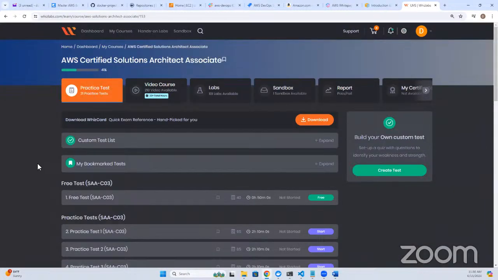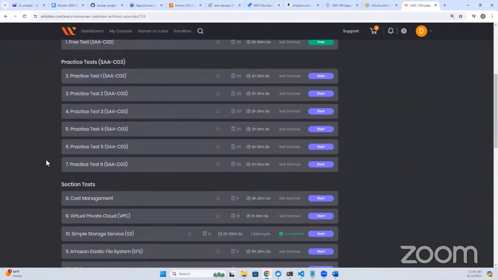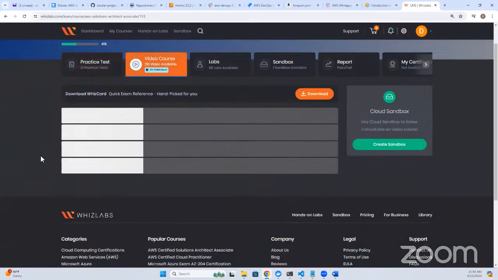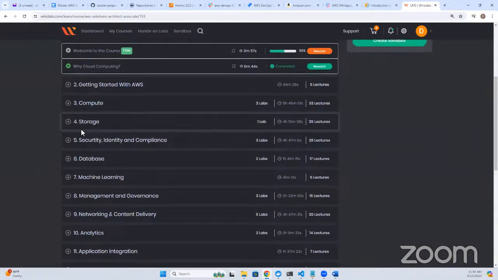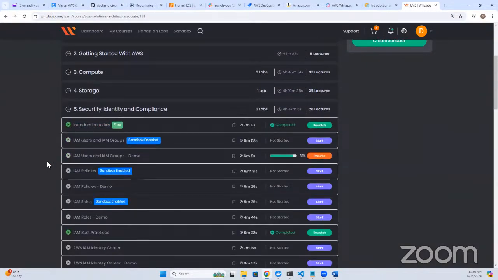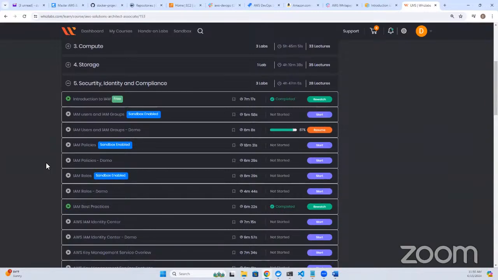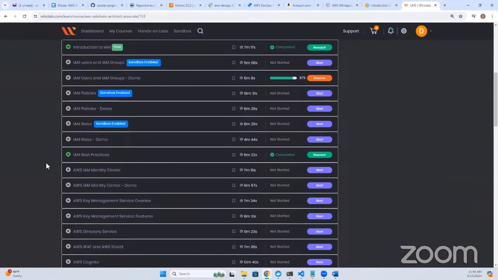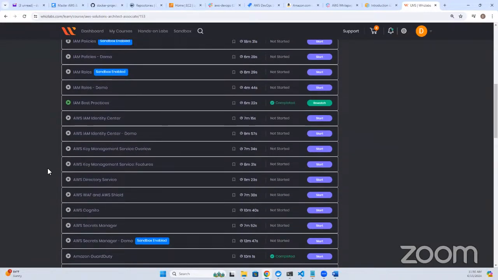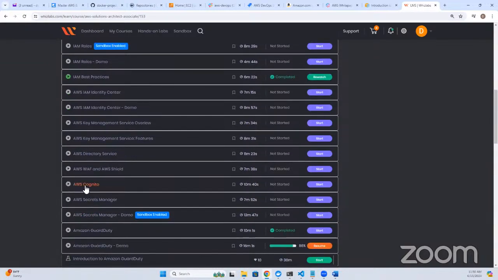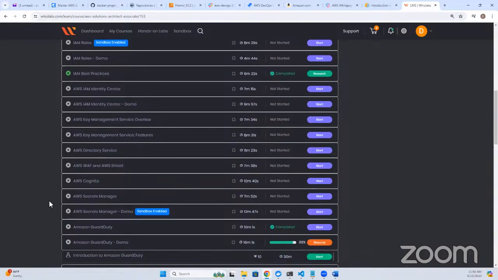In here, if you take a look at security, identity, and there's a lot more, this is what I was talking about. You could see a lot more here. AWS Cognito, which is pretty much an authentication process when users try to get in using their Gmail account or Facebook.